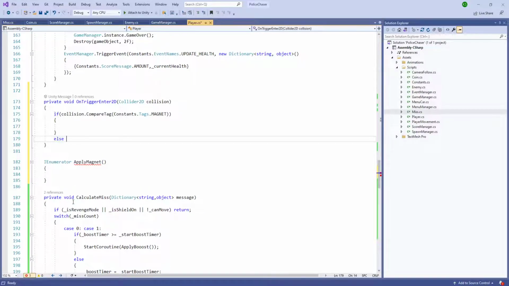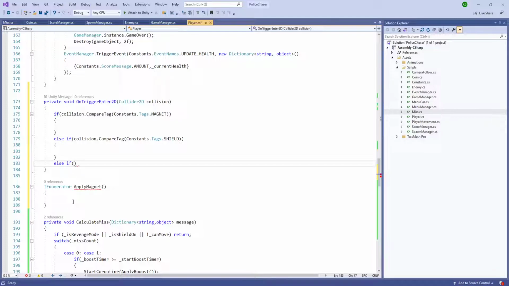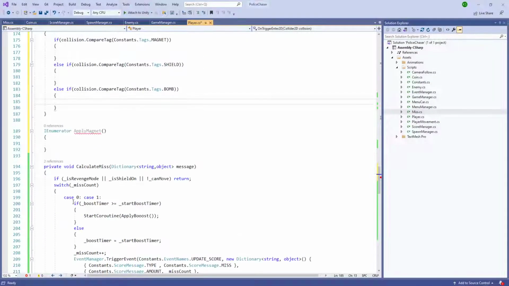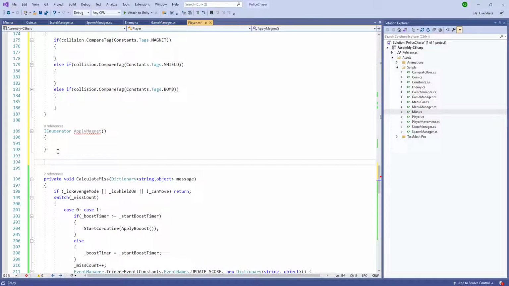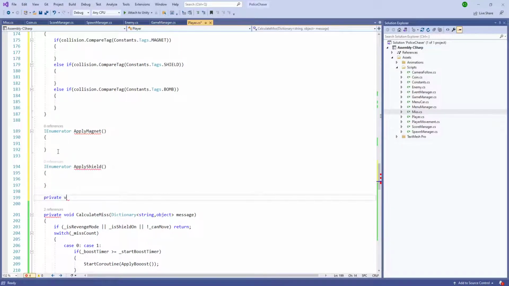And we'll do else if, and here, instead of magnet, we'll check for the shield. And similarly, we'll call the coroutine here. Again, we'll do else if, and the last one we are going to check for is bomb. And for the bomb, it's just going to be a simple function. So IEnumerator, and the second one is going to be for ApplyShield, and the last one is a private, and it's going to be ApplyBomb.